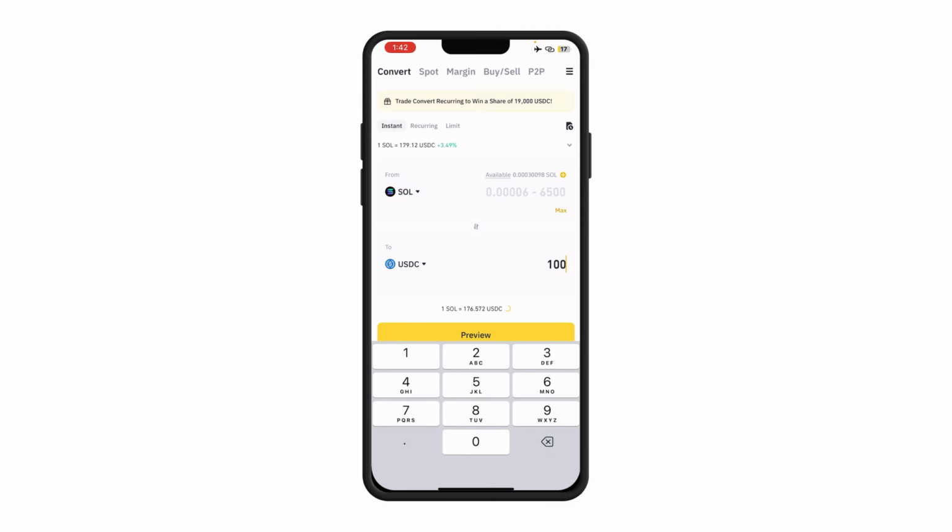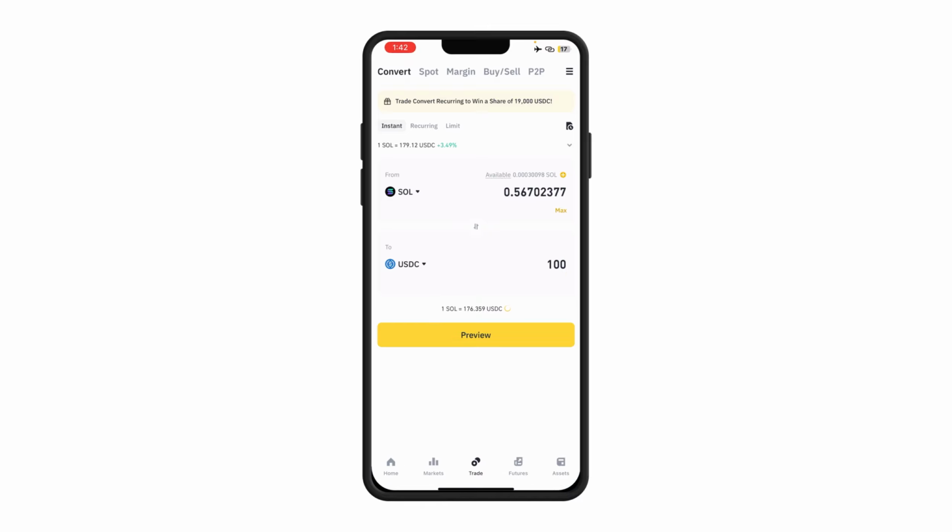If you want to buy, let me say 1,000, it's going to come on here and preview. So, okay, if you want to buy 100, you need 0.5 SOL to get 100 USDC. So this is how you can do this.